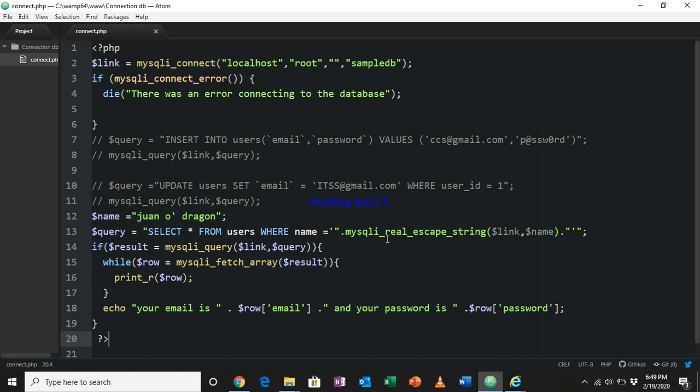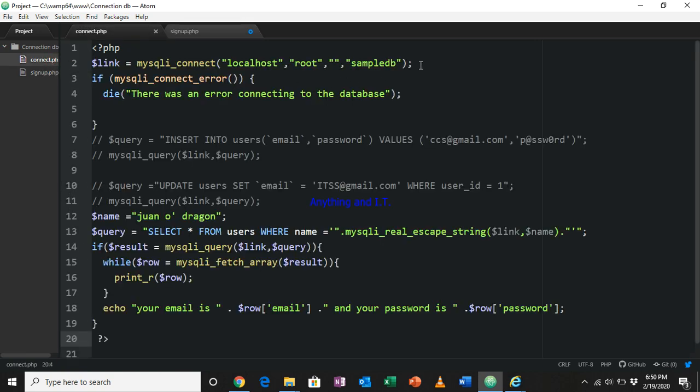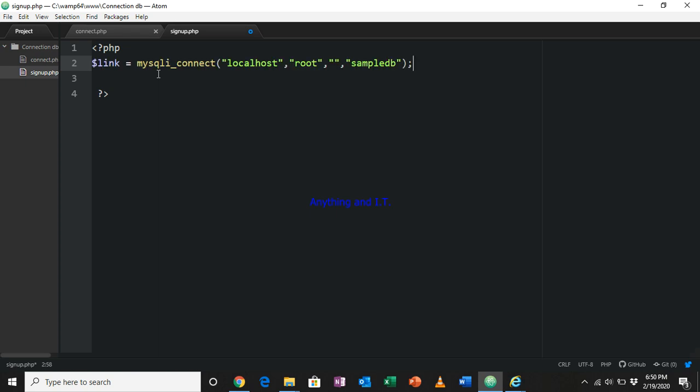So let's do that form. Let's now create a new form. I will name it signup.php. We are still using the same database and tables. I will just copy the connection to my database, this one. So copy, and I'm going to paste it.